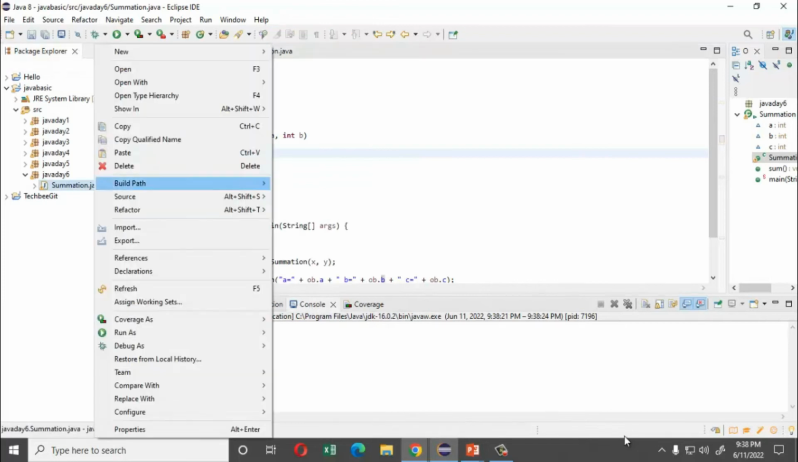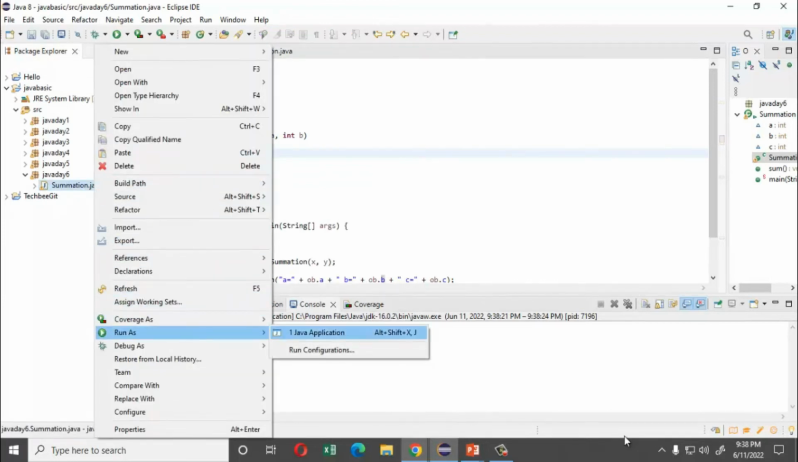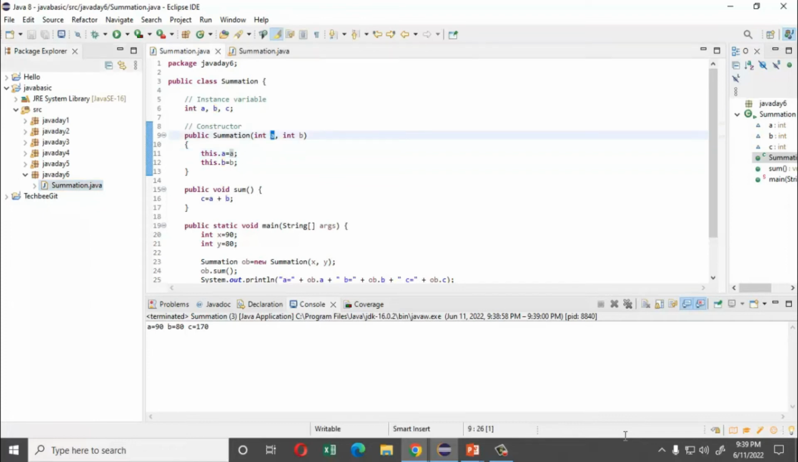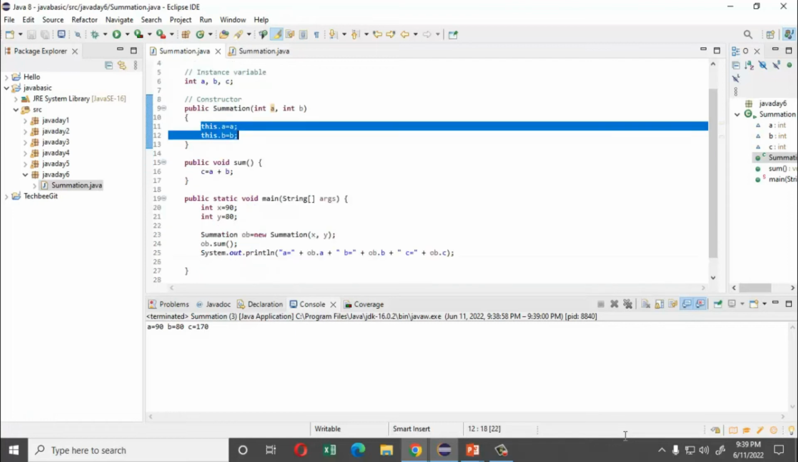Now run it again here. Now you see this 170. So if a similar variable exists as an instance variable and as a local variable in the method, you should place this keyword, otherwise it will not take the value to the other method, and the visibility remains inside this method here.